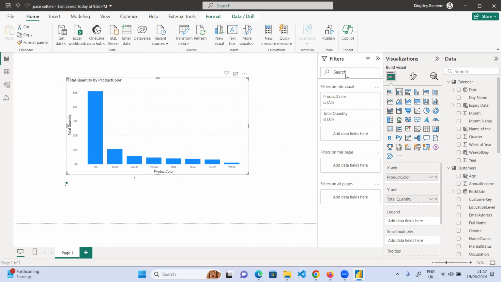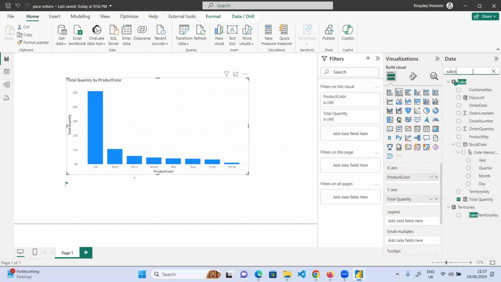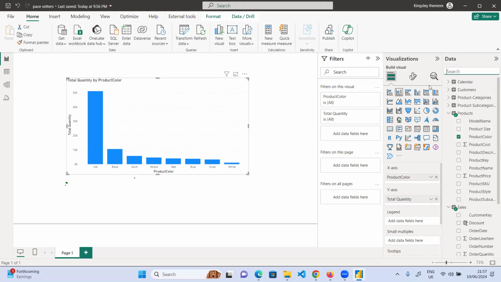On this Power BI, this is the filter pane. This is the visualization pane. And this is the data pane. So when you want any column, you come to the data pane. You can search here, sales data. You can see everything that has to do with sales. If you know what you're looking for, you search for it here.